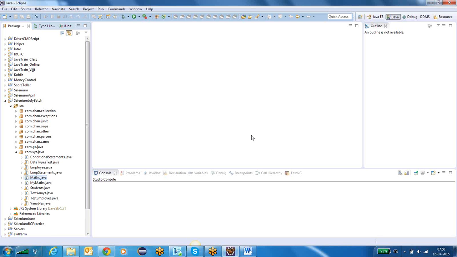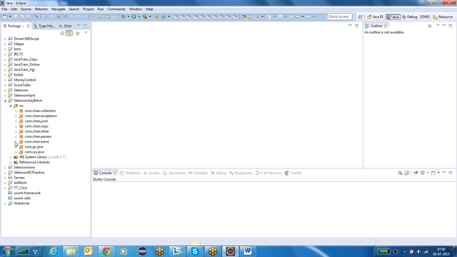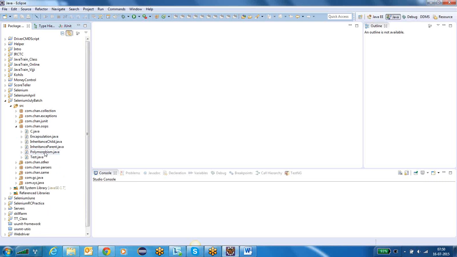There are 2 types of polymorphism in Java. One is method overloading, second one is method overriding.